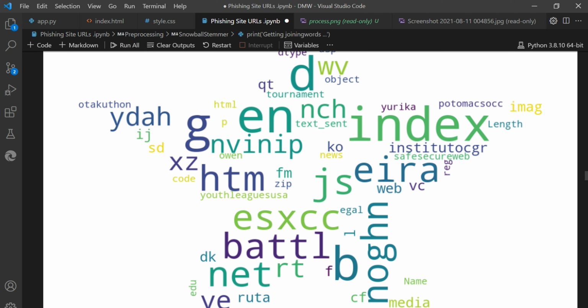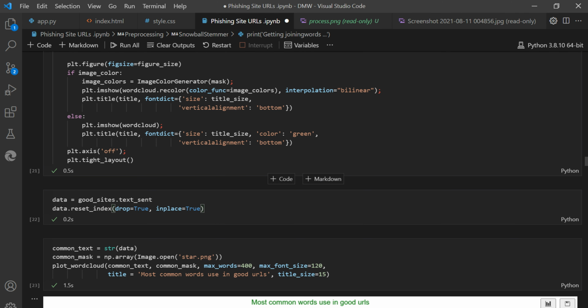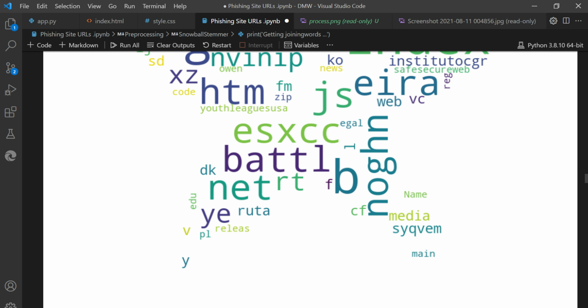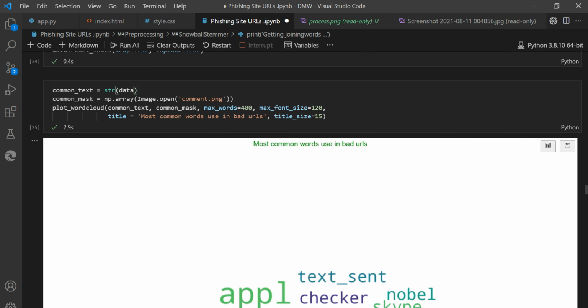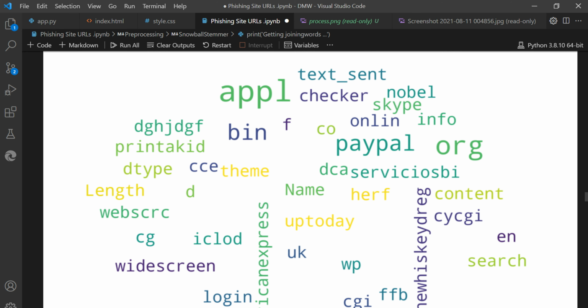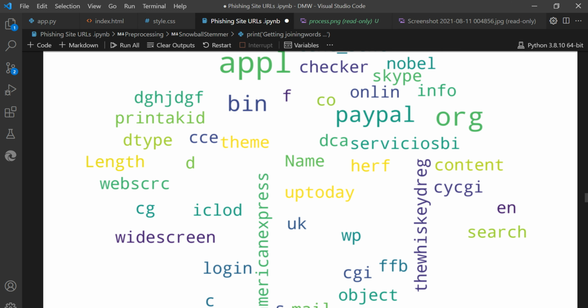I have presented the keywords from the good URLs in a star format, for which I have used the word cloud library, which I mentioned when importing the libraries. And these are all the keywords that are present in my good URLs. And then for my bad side, I have printed the most common keywords. So these are all the keywords that are present in my bad URLs.